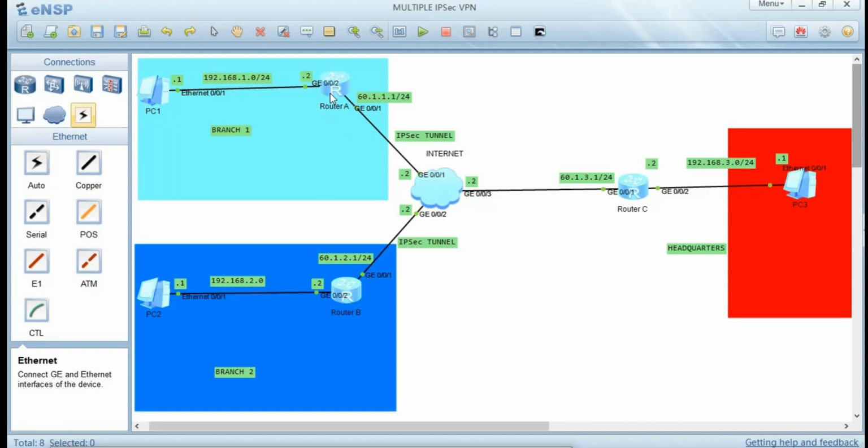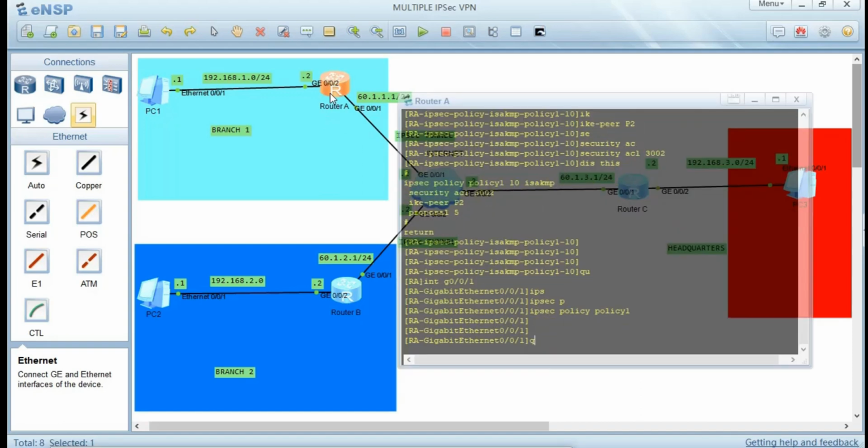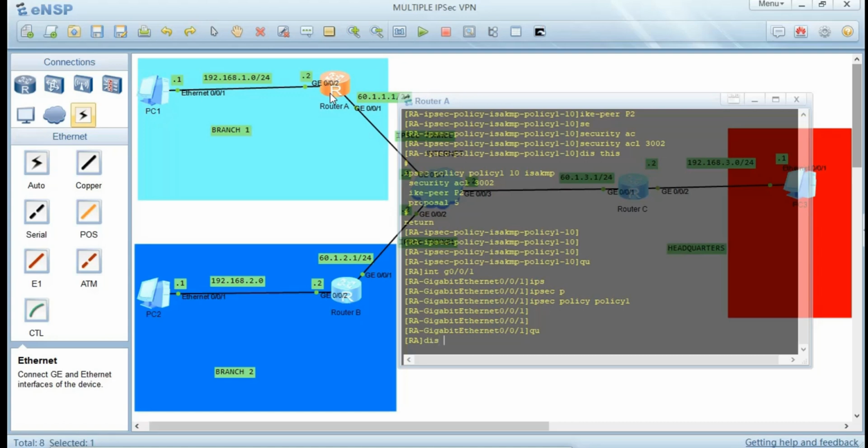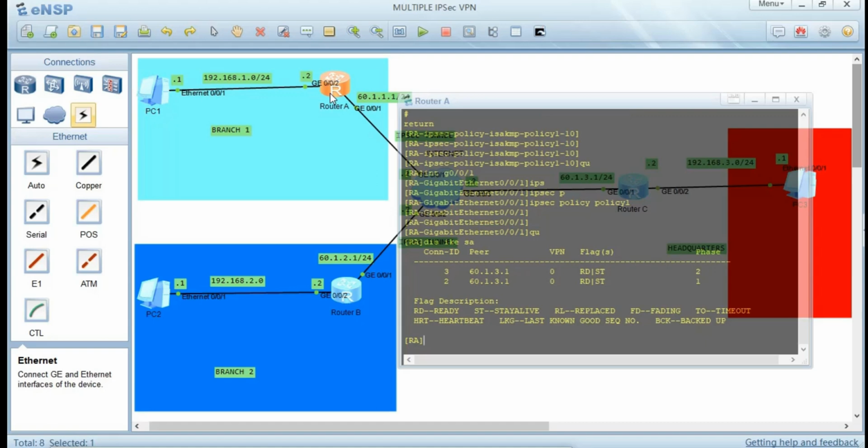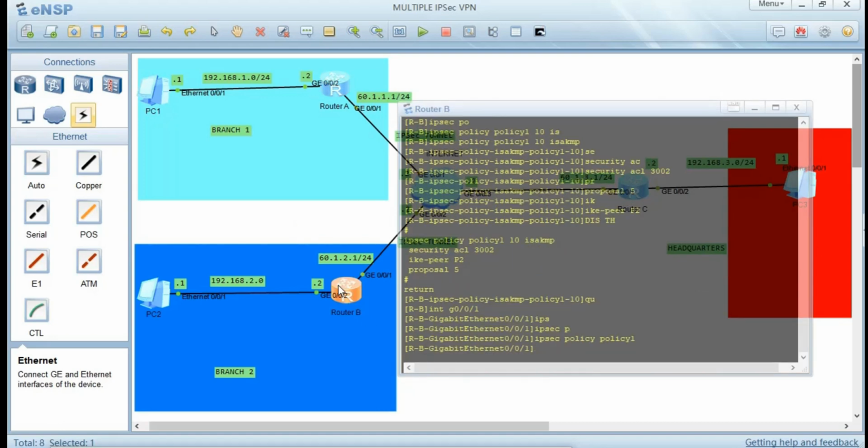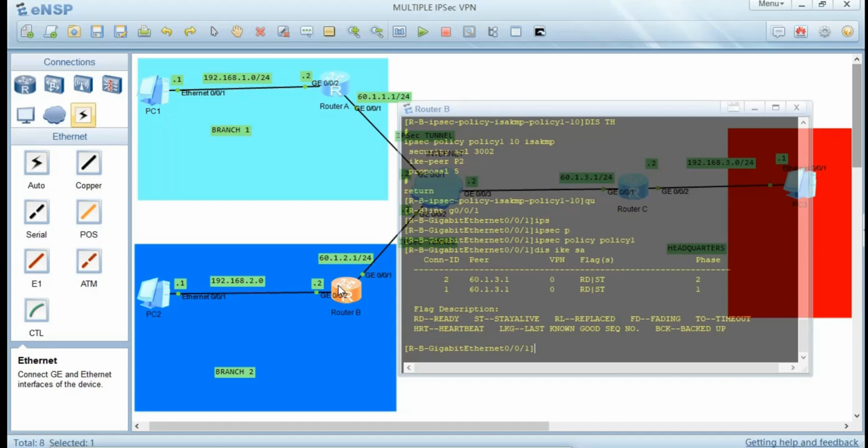So we are going to check what we've done. So we display IKE SA. When we display IKE SA, you can see here the peer. The peer has an address of 60.1.3.1, and the phase also, you can see the phase here. The same thing you can also do here. You can display IKE SA. You see the same thing. You still have the same peer.